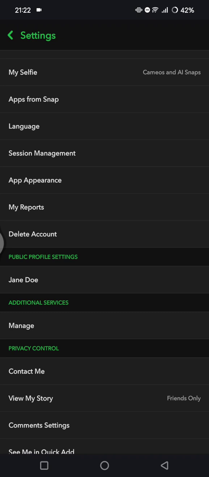And if the problem is still there, you can also try to reinstall Snapchat. Uninstall it first and reinstall it from the App Store or Google Play Store. Log back in and check if the issue is resolved.